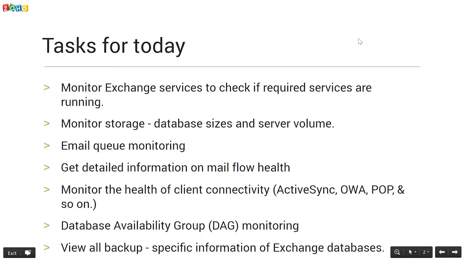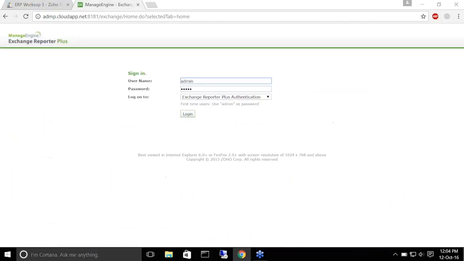Over the course of this workshop, I will be using a lab setup. You can see it in the address bar here. It is called admp.cloudapp.net:8181. I will also be sending you the link over chat so that you can play around with the product along with me if you wish. The credentials to log in will also be shared with you over chat. It is just admin as both the username and the password in order to log into this product. I will give you a minute so that you can log into the product too.